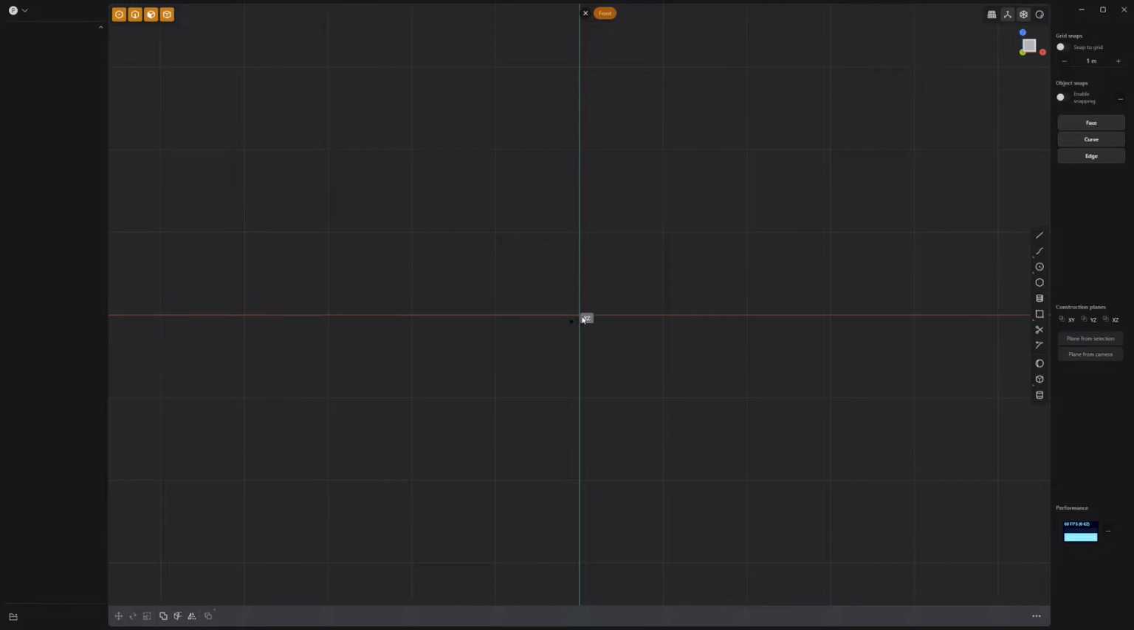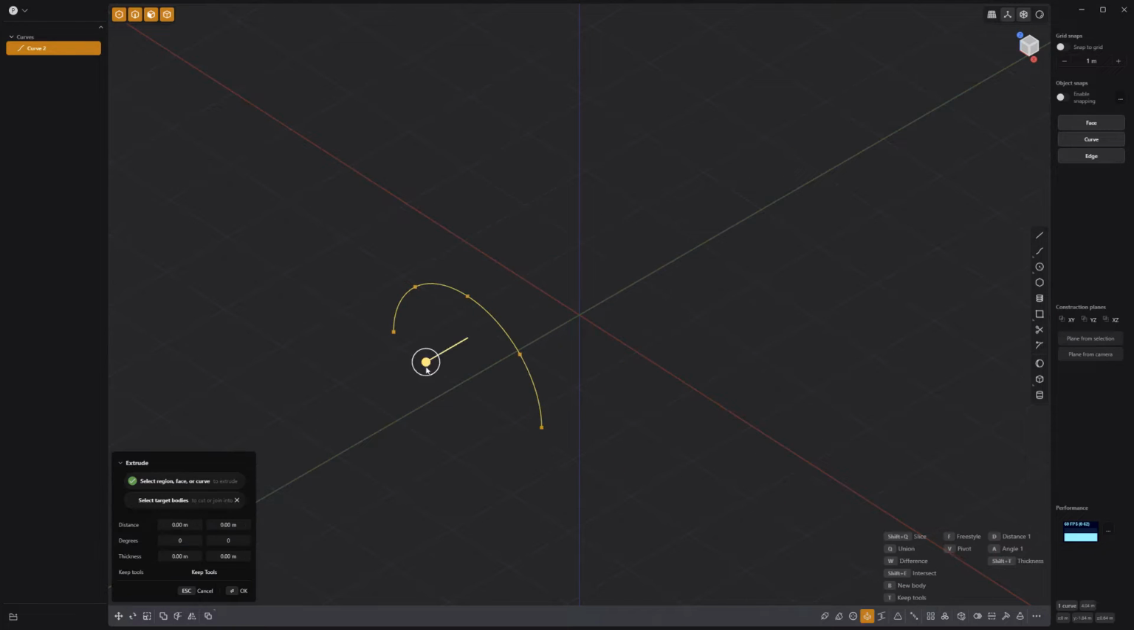Start by creating a 180 arc using the center point arc tool. Then use the split curve tool to add a point in the center of the curve, and add a point in the middle of each side of the curve. Move the curve off the origin and extrude it.